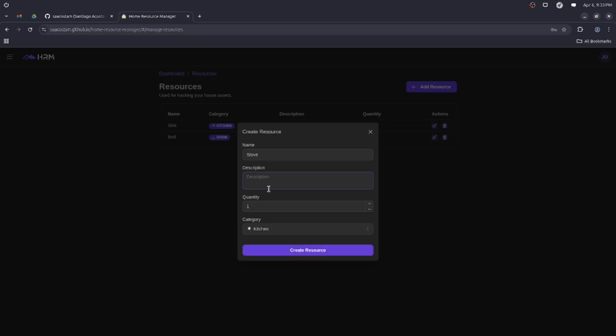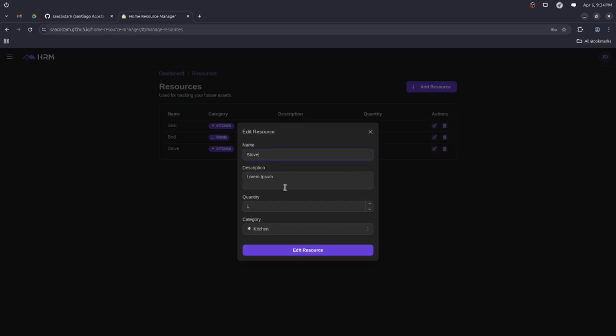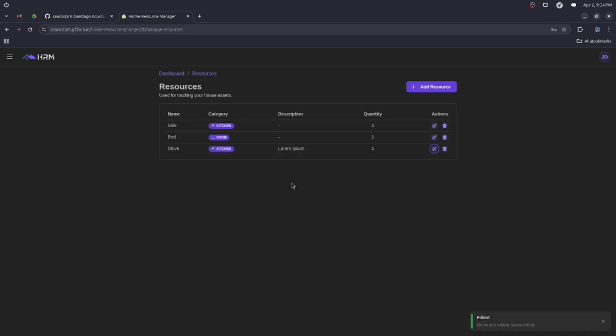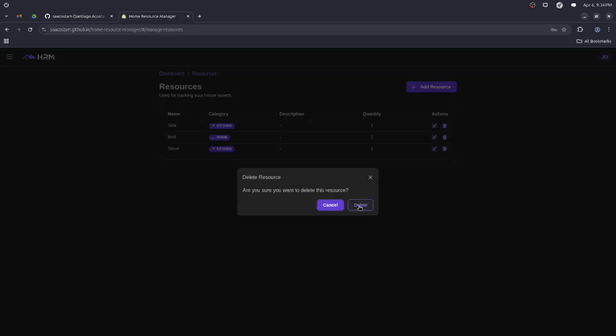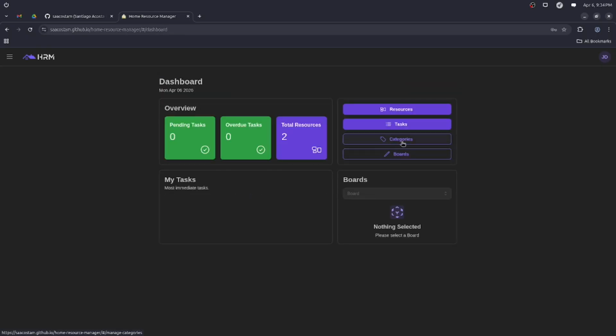I could add a description if I wanted to, so let's just do a lorem ipsum for now. And you can see that these elements are shown here. I can also edit an existing resource, in case I want to change the name or remove the description for instance, and those elements will be updated. I can also delete a resource if I need to. Now this resource has been deleted, and you get a message about it. And that's pretty much the organization tools, categories and resources.